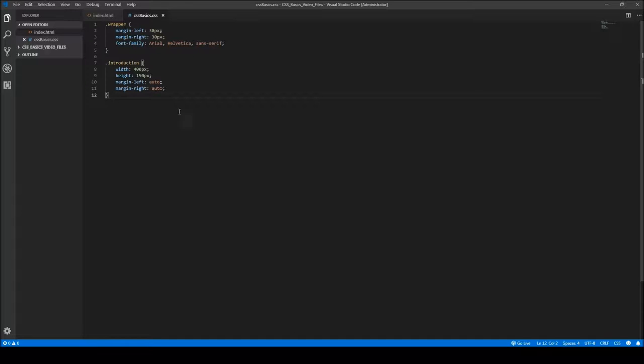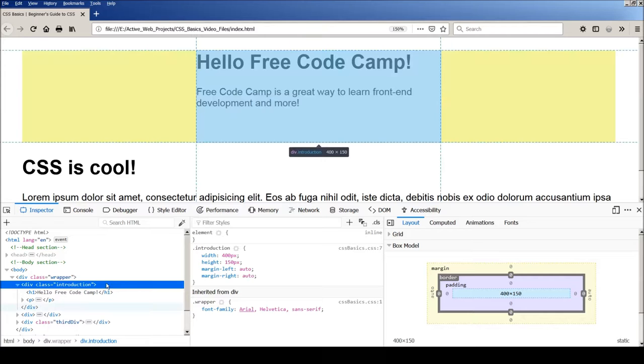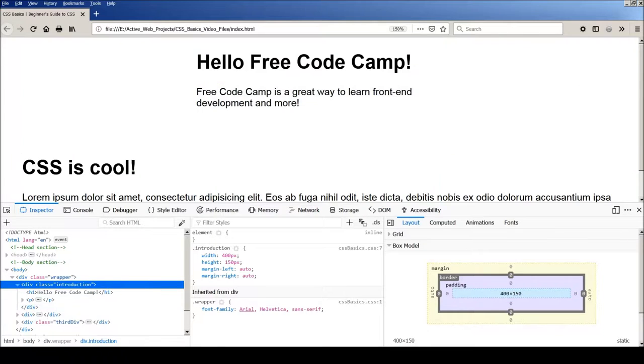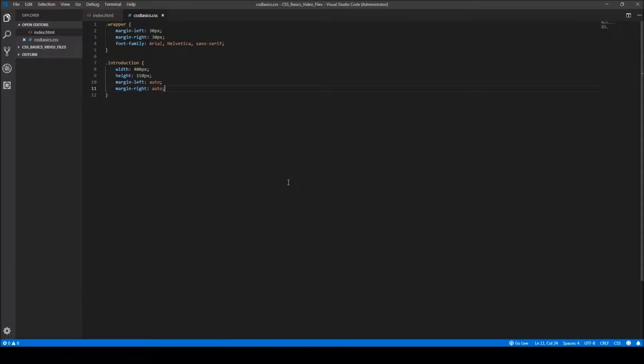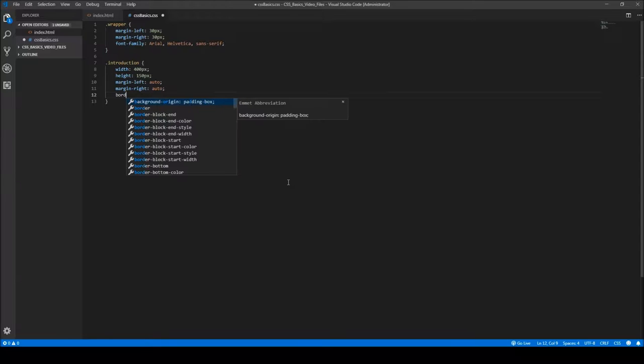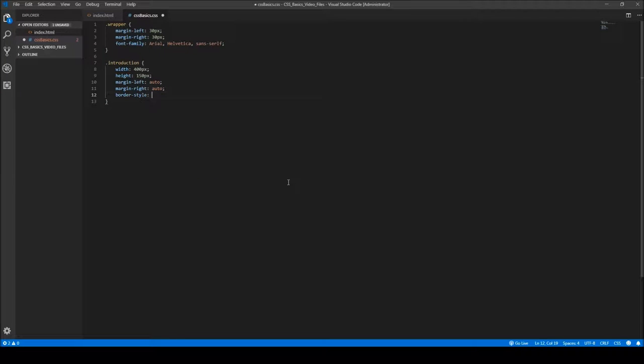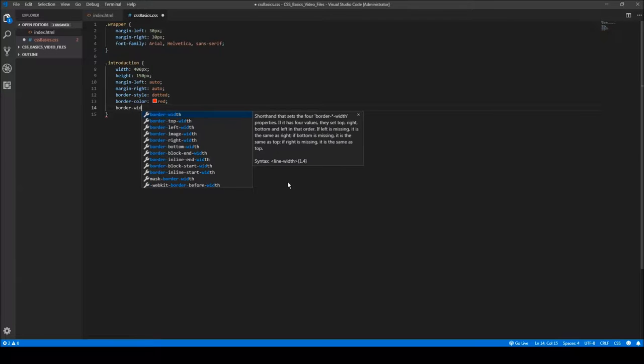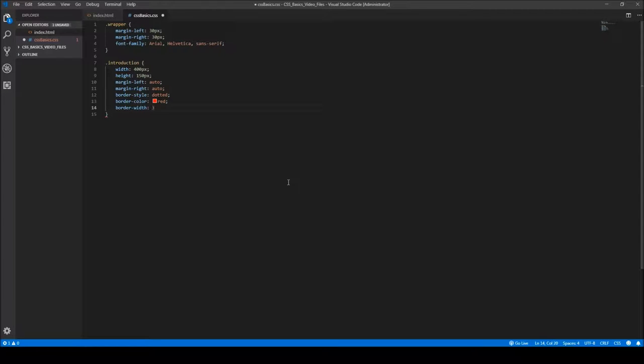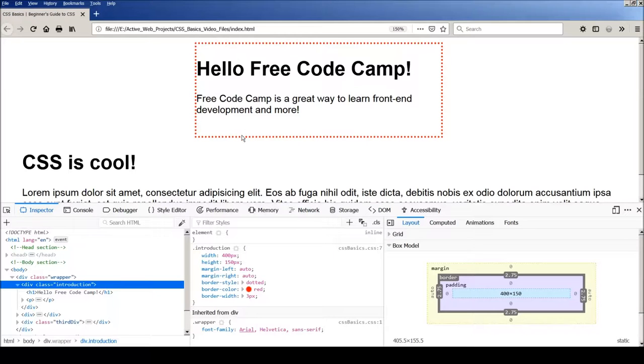In my HTML, I have my CSS declarations for the introduction class for this div right here. I'm going to go ahead and apply a few borders to show you some examples. Let's say I'll just do border style and give it a dotted border. And say border color red, and border width be 3 pixels. Okay, I'm going to refresh the page and there's my dotted red border.